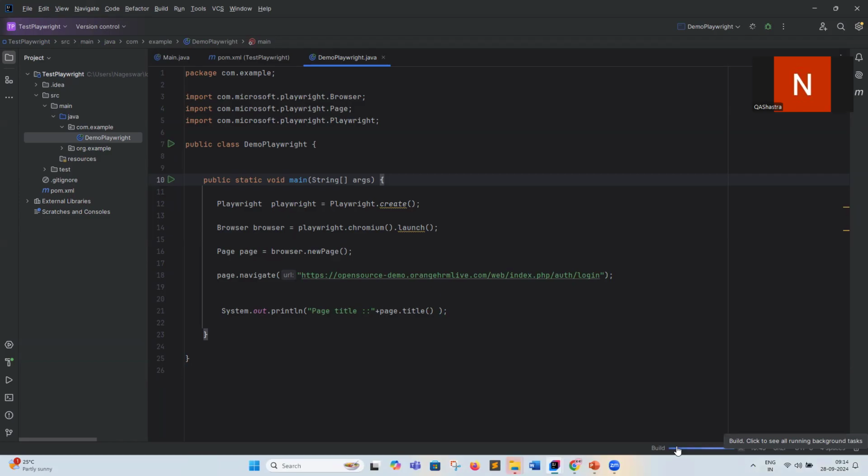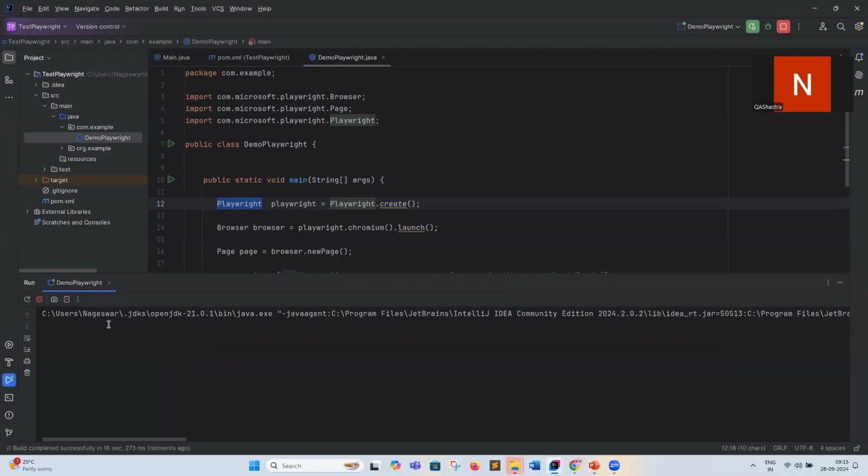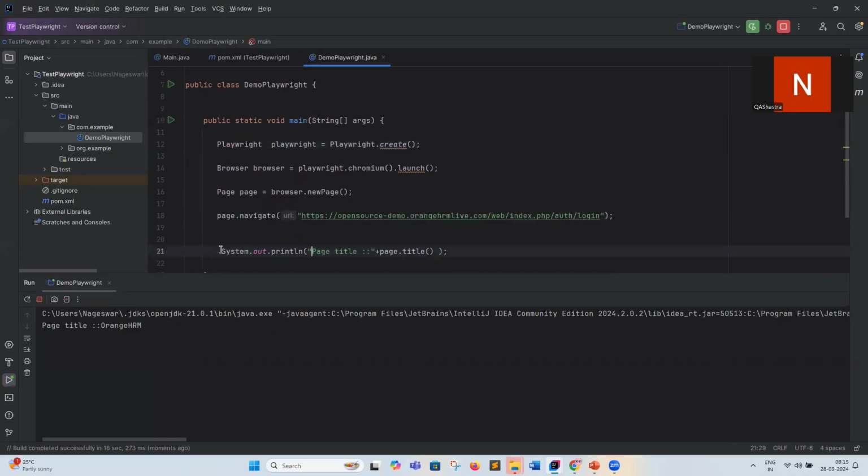So it is building, compilation is happening. Internally it will compile the code and check whether all the Playwright jar files or binaries are proper or not. And you can see the execution has started. Yeah, so the page title got printed, right? Whatever you have added within the double quotation in System.out.println will be printed in the console. That we all know.